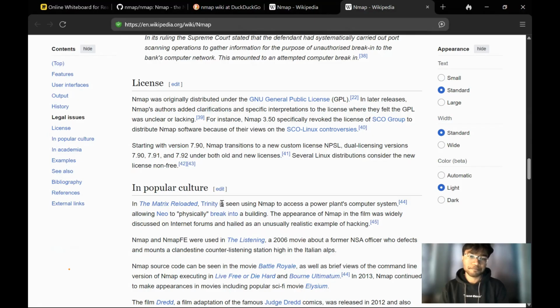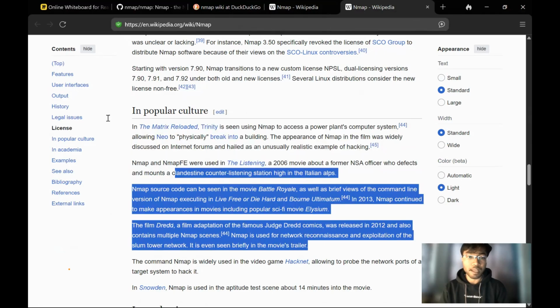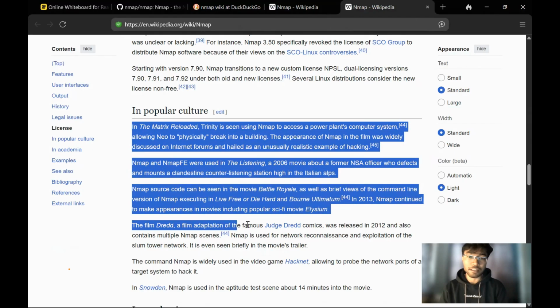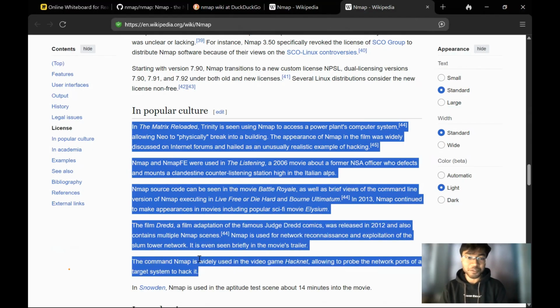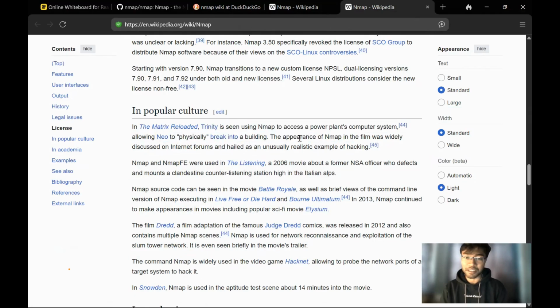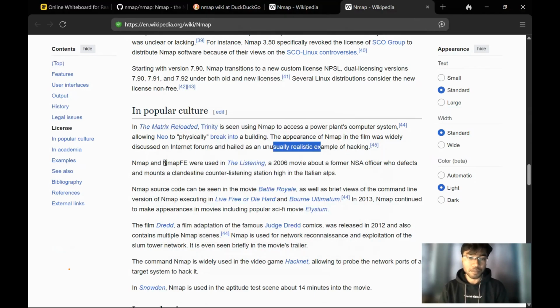In popular culture, yes, this is what I was referring to. Nmap has been shown mostly in movies, and it is the most shown software in movies that you can see: The Matrix Reloaded, where Trinity uses it to physically break into the building. The appearance of Nmap in the film was widely described on internet forums and hailed as an unusually realistic example of hacking. Yeah, The Matrix. I haven't seen this movie, so Matrix fans, should I see this movie? I will see it maybe after this video.